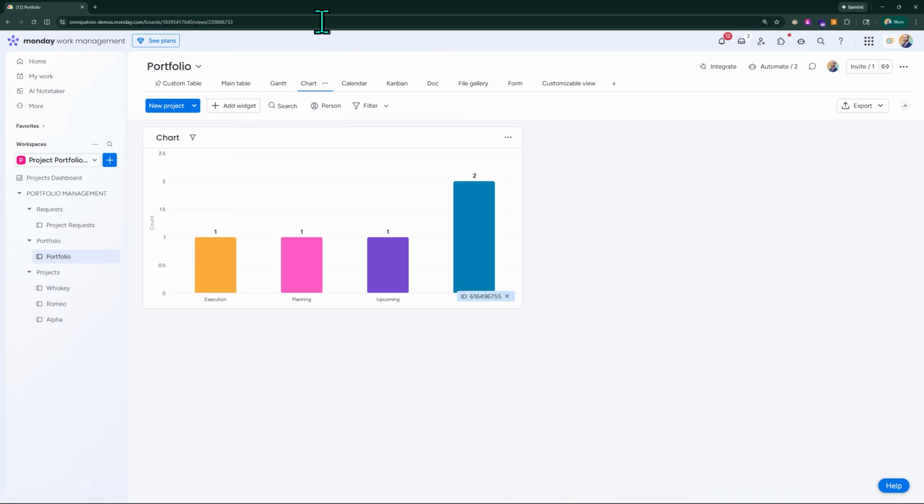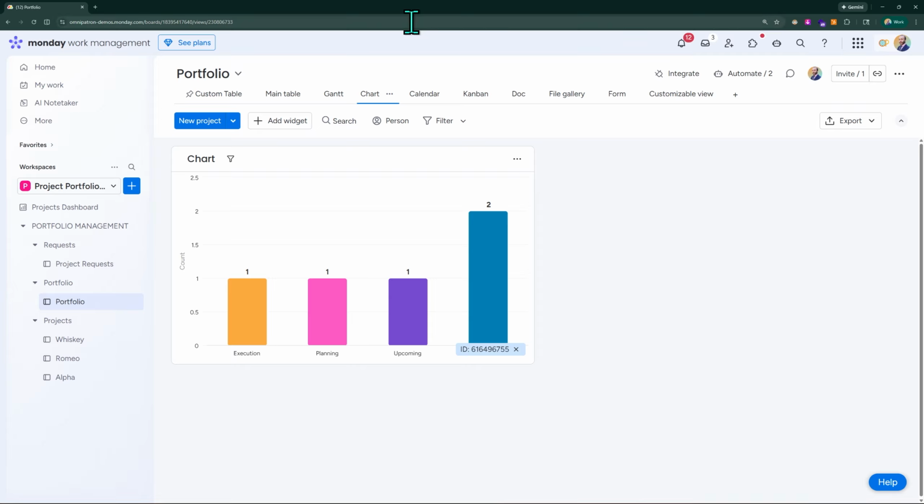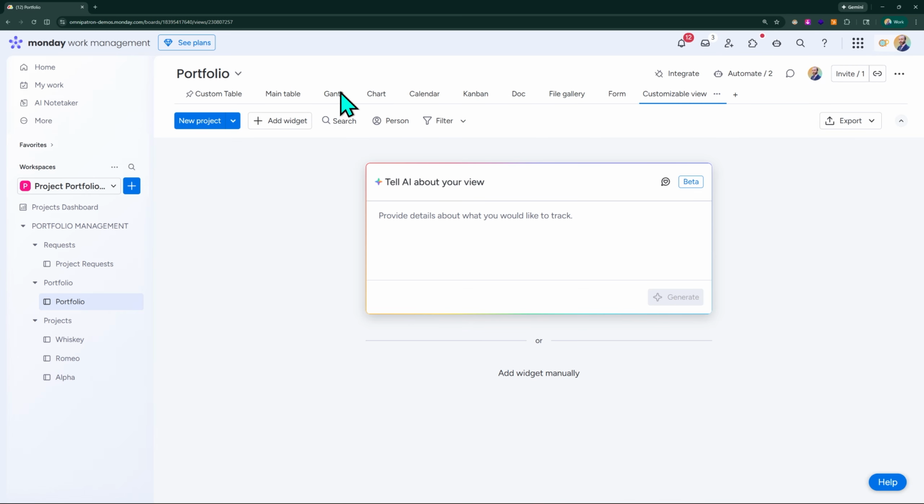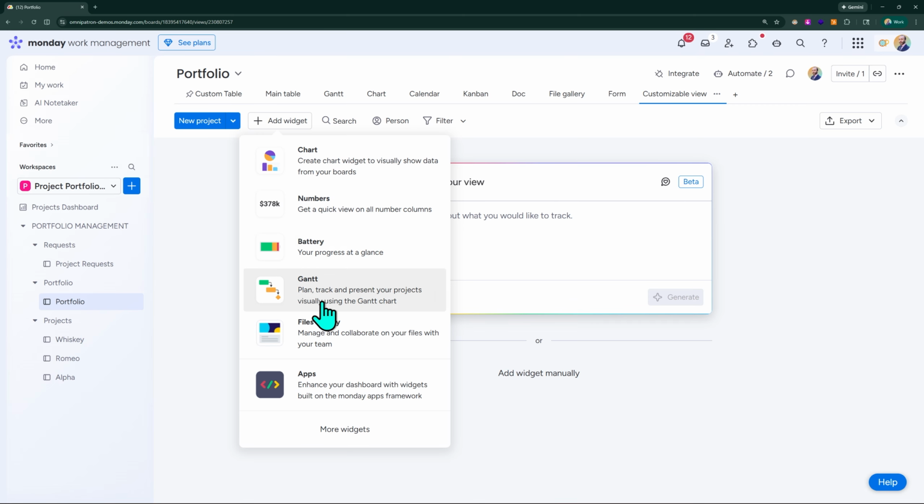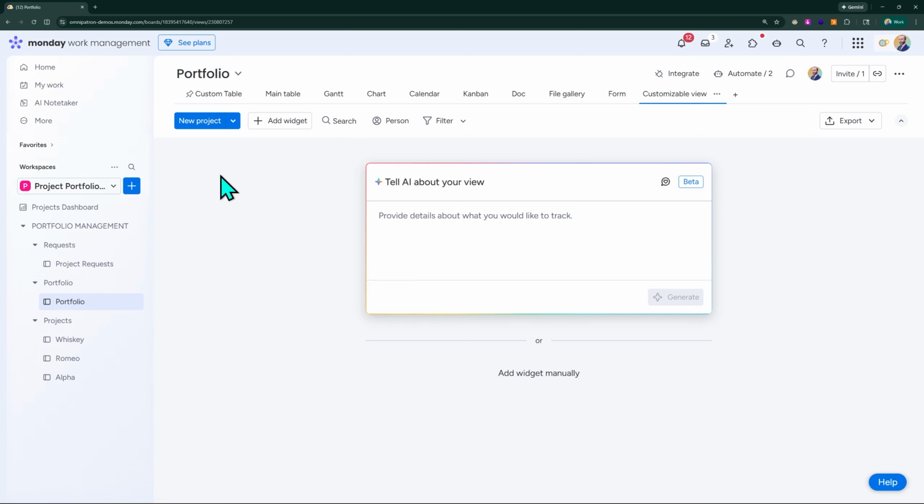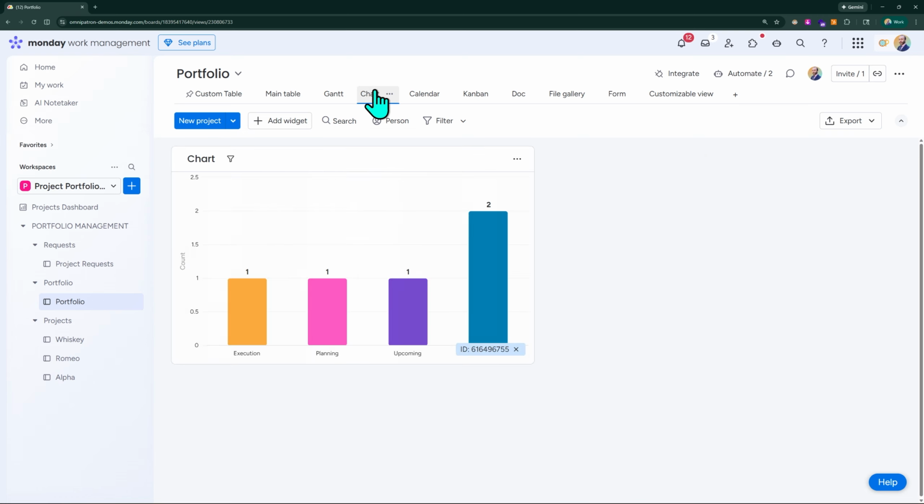All right, team. So we are now looking at the chart widget. Let me just zoom in a little bit more. Now, what you'll notice is this chart widget that we select, or this chart view that we select to see the chart widget, you are able to add more widgets into this field over here. Now, the way that this works is very, very similar to the customizable view over here, which is basically a blank canvas. If you see here, you could just add whatever widgets you want. Now, you can kind of do the same thing in the chart view as well.